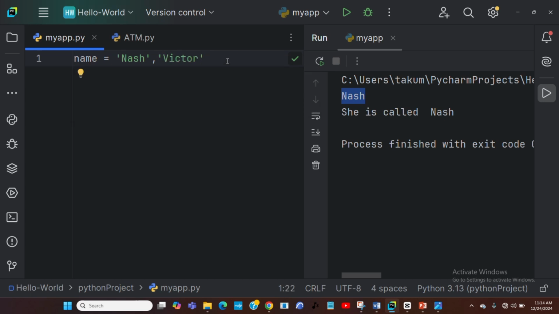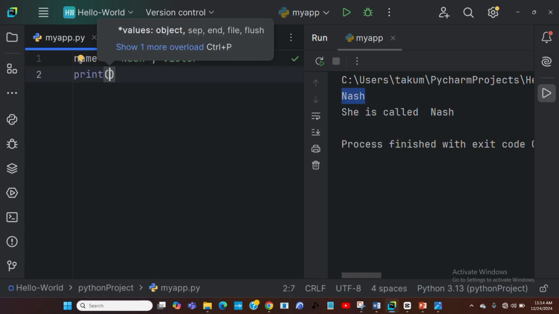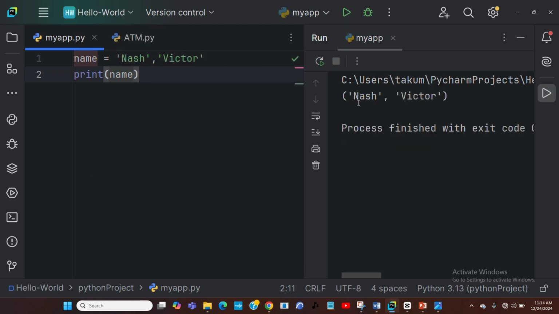So this is what I'm having. If I say print name and run this piece of code, I'm going to have it: this is Nash Victor. This variable name is holding the string. But now I want a situation where I have this as a multi-line. I don't want it on the same line like this, because when you write something, it's all going to appear on that single line in that format. That is not how I want it.